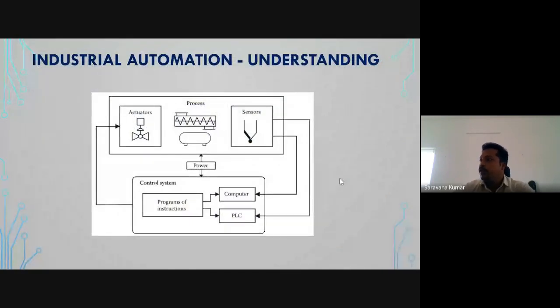Before I go in depth, I would like to explain what is the process we are doing in the automation. First, we are getting feedback and inputs from the sensors. From sensors, we are giving the data to the computer or PLC. The PLC contains the programs of instructions. Based on that, we are activating the output devices, that is called actuators. Then the process will happen. This is the simple flow diagram of our automation system.